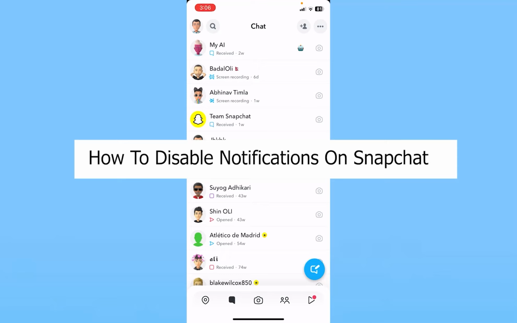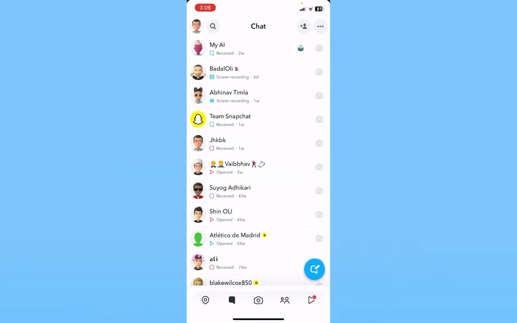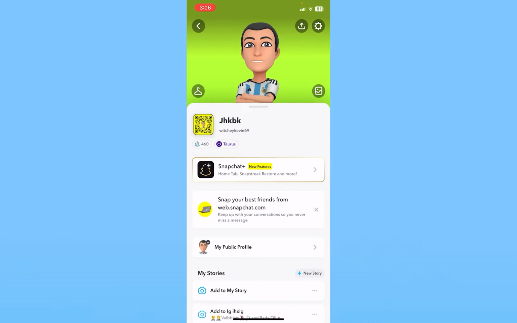Today I'll teach you guys how you can disable your notifications on Snapchat. So it's pretty simple. After you open Snapchat, you want to click on your Bitmoji icon at the top left of your screen. And once you do that, it's going to take you to your profile on Snapchat.